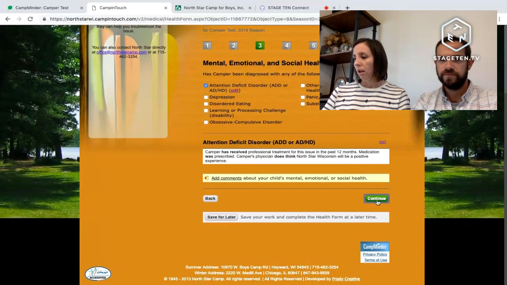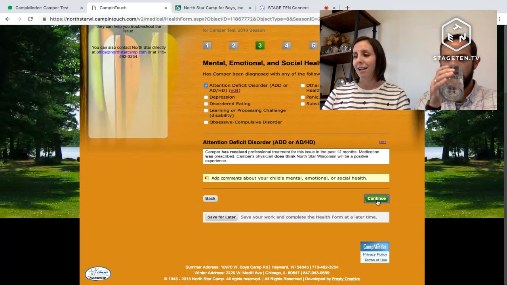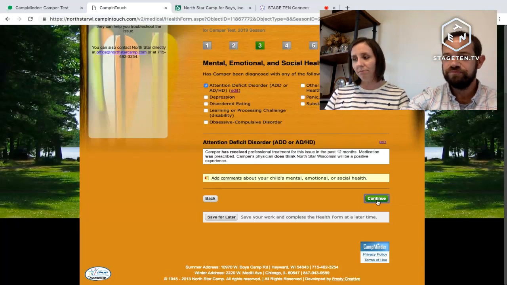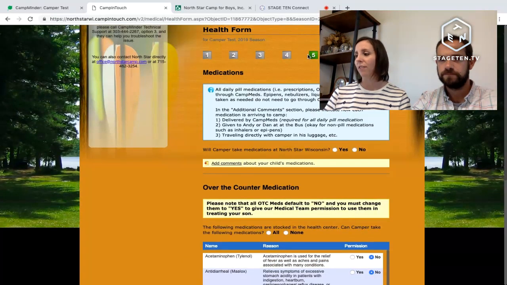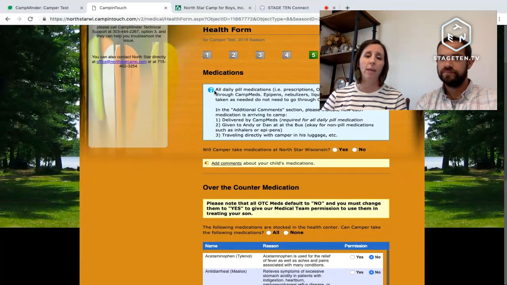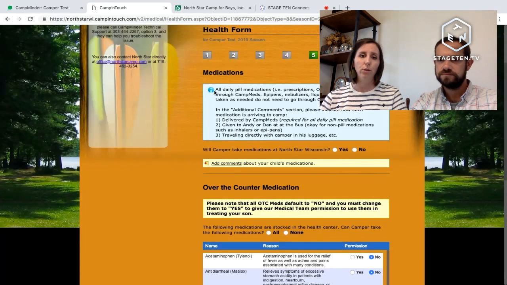In this example, I'm listing that the camper we're using as our example does have ADHD. And so the part that I'm going to show everyone, on page 5 of this form, is the medication. We're going to talk a little bit about medications at camp. If your child at camp is going to be taking any regular daily pill medication, that will need to be submitted through our outside pharmacy called Camp Meds. So you'll need to take the extra steps to register that medication, daily pill medication only, through Camp Meds.